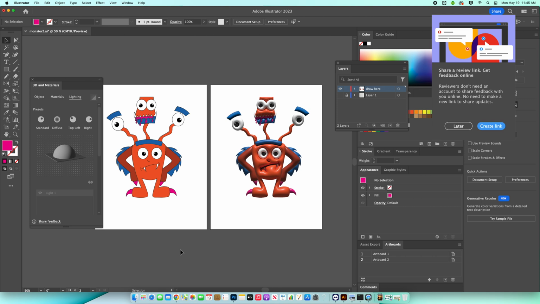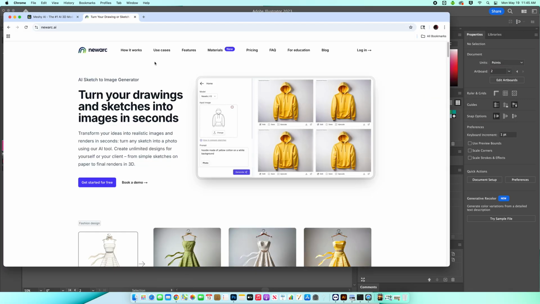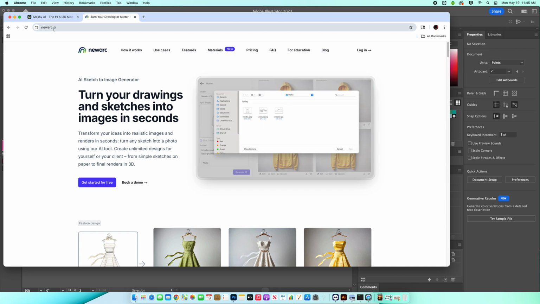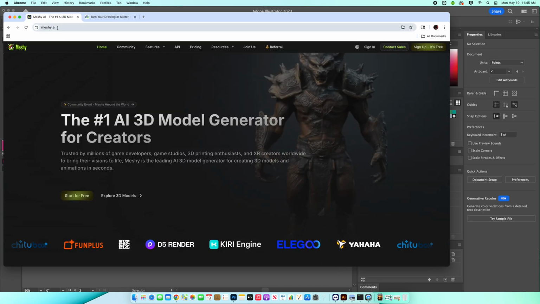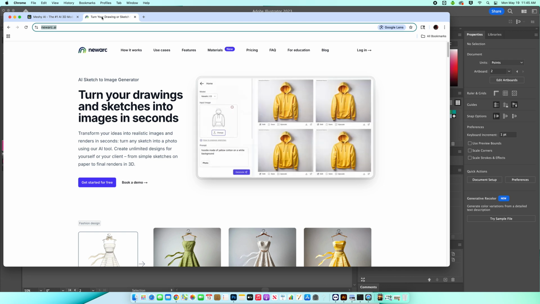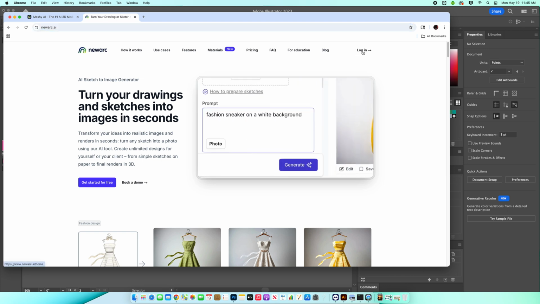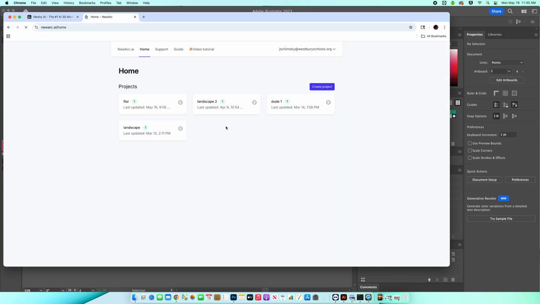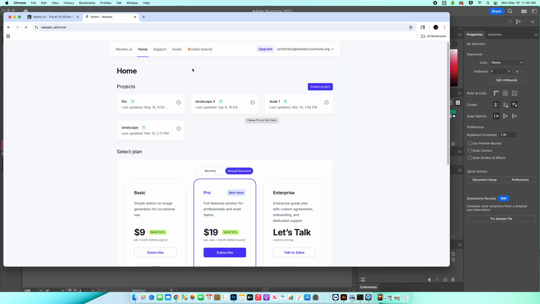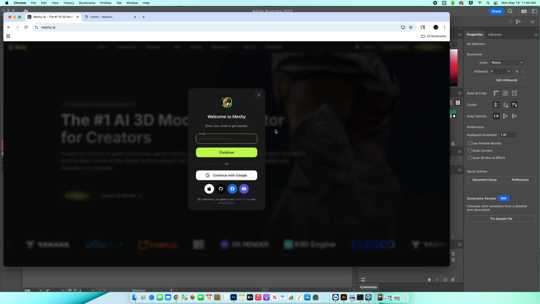what you're going to do is run it through some of those websites that we talked about. So the first one was newarc.ai, which you can see up here, and the second one was meshy.ai. So the way that these work, when you do log in, you have to log in using your personal account, not your Westbury one. So do that, and I'm going to do the same thing here. I'm just going to sign into both.